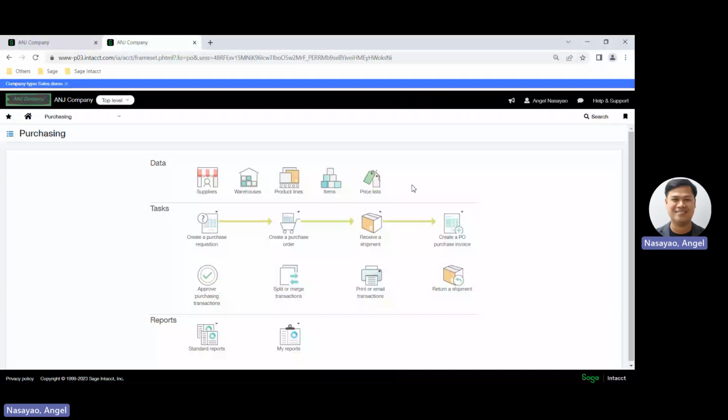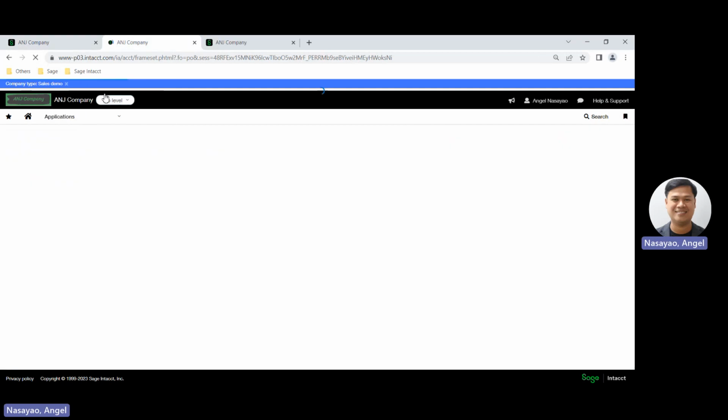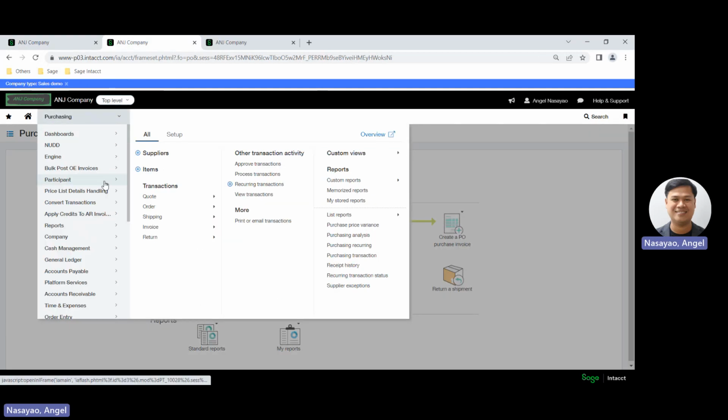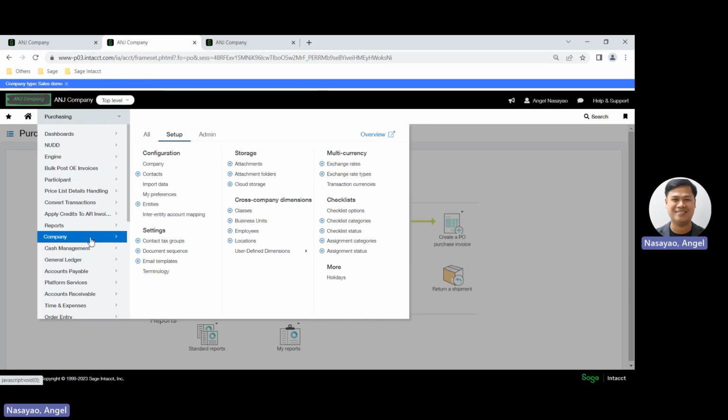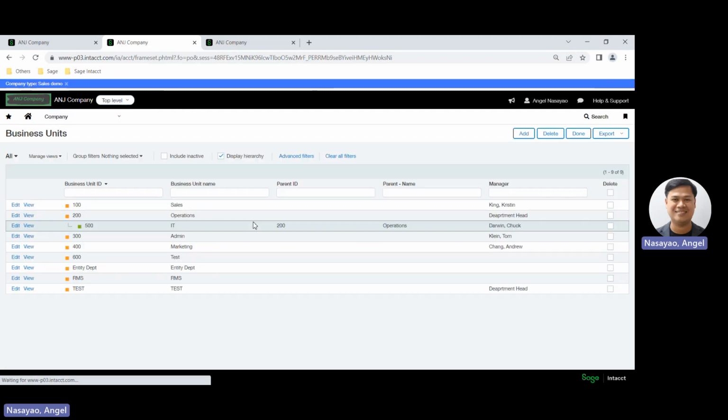Hello, welcome to a quick recording on the solution wherein if you would like to deactivate or make a user-defined dimension value inactive, what you can do is create a smart rule that validates the values of the user-defined dimension. There's no specific option to make a certain value of a user-defined dimension inactive, compared to, let's say, I have here a department which I renamed to business units.